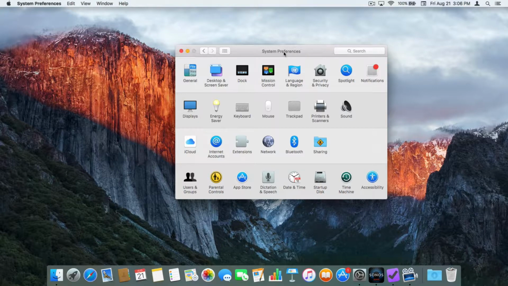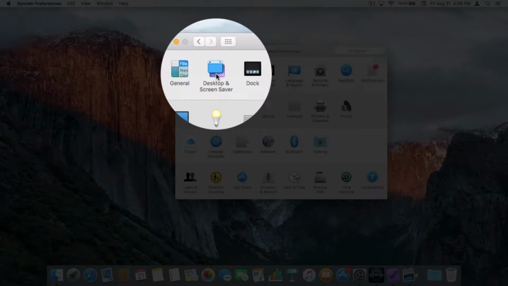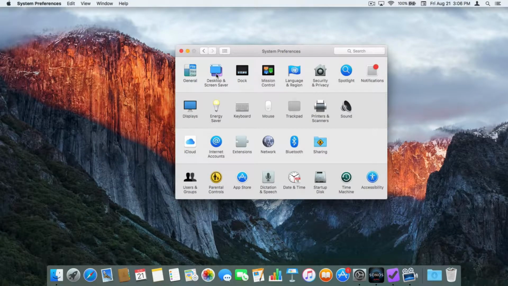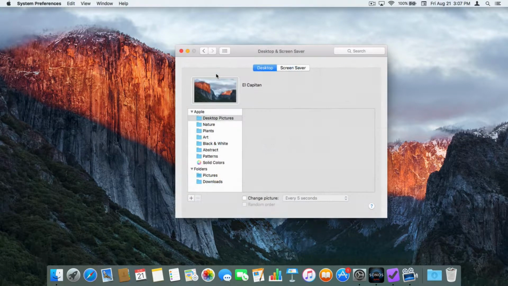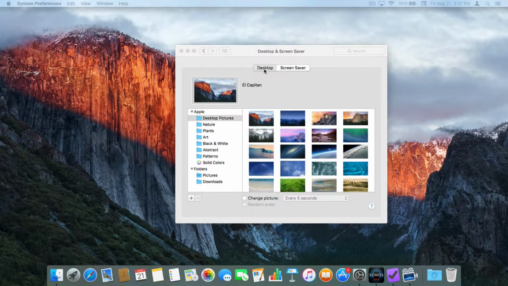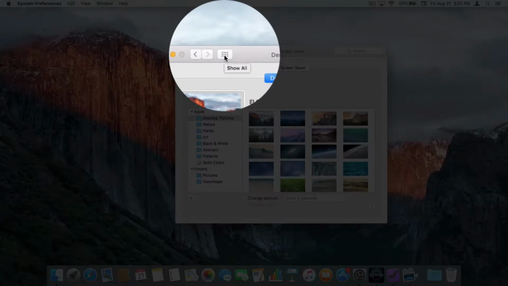Now, when we're looking at our system preferences, you'll see we have one preference pane for desktop. This is what is our wallpaper. I want to change the desktop picture. On Windows, you're used to changing the wallpaper. I just click on this, and we have a number of different desktops that we can choose from. I'm going to go back to all of my preference panes here.